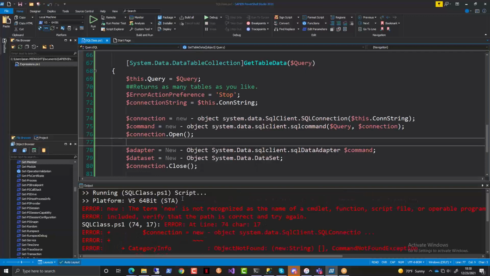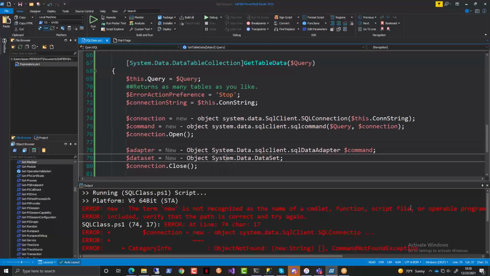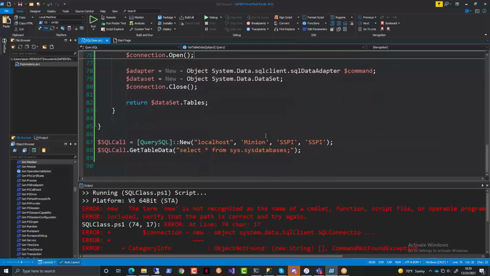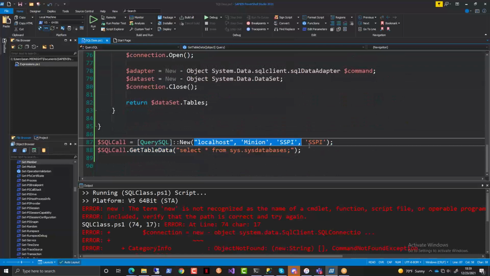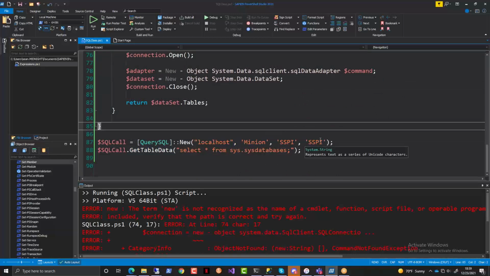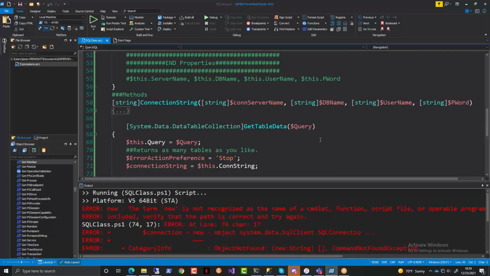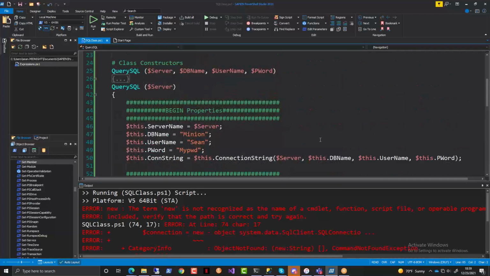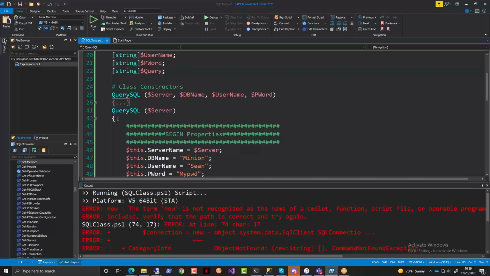And of course we made a mistake. The term new is not recognized as the name of a commandlet function. Exactly. So we've got new here, and let's see what we did wrong. I may have a rogue thing still hanging out there. Yes, I do.